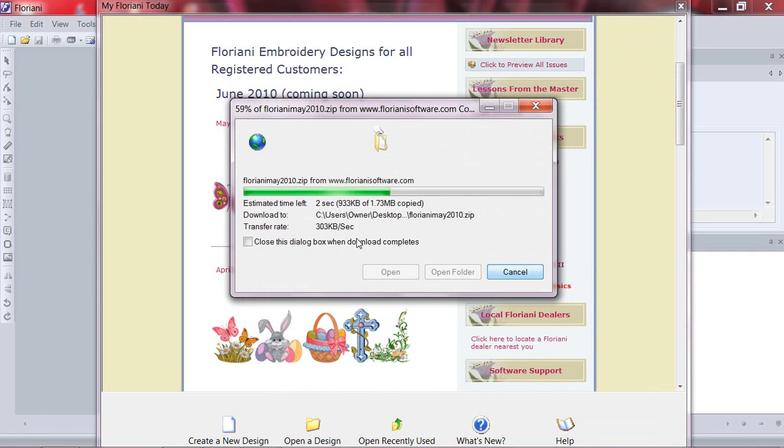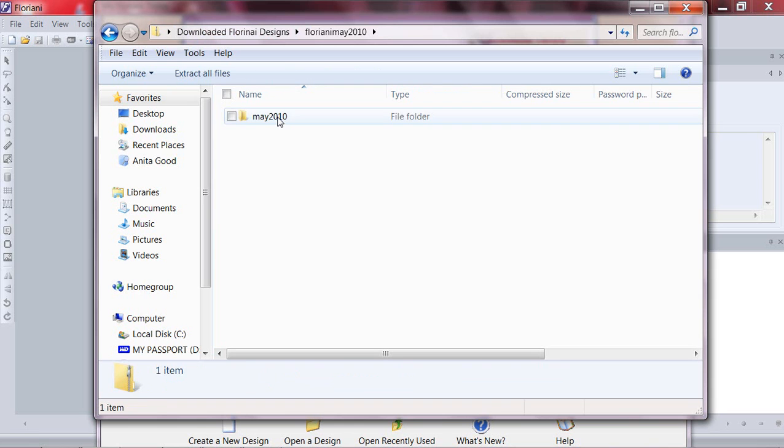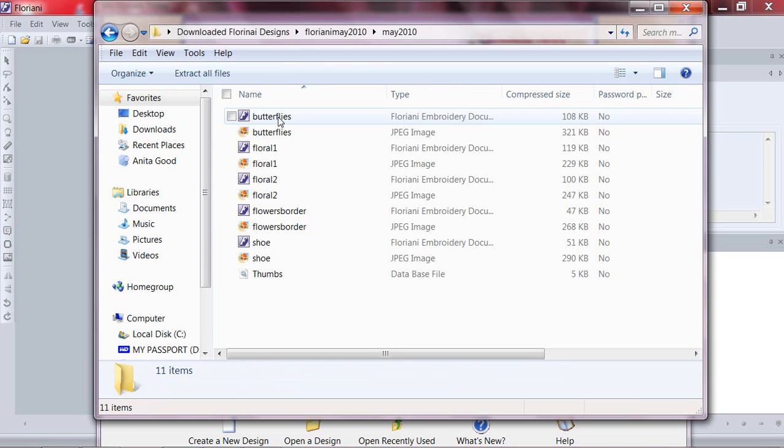And you will notice it's downloading. And now it is saved in that folder for us. Now I'm going to tell it to open the folder. And there you see you have your Floriani May designs. If you look at the top, your designs are in the downloaded Floriani designs, and there's your Floriani May designs. By double left mouse clicking, I can see all of our designs.